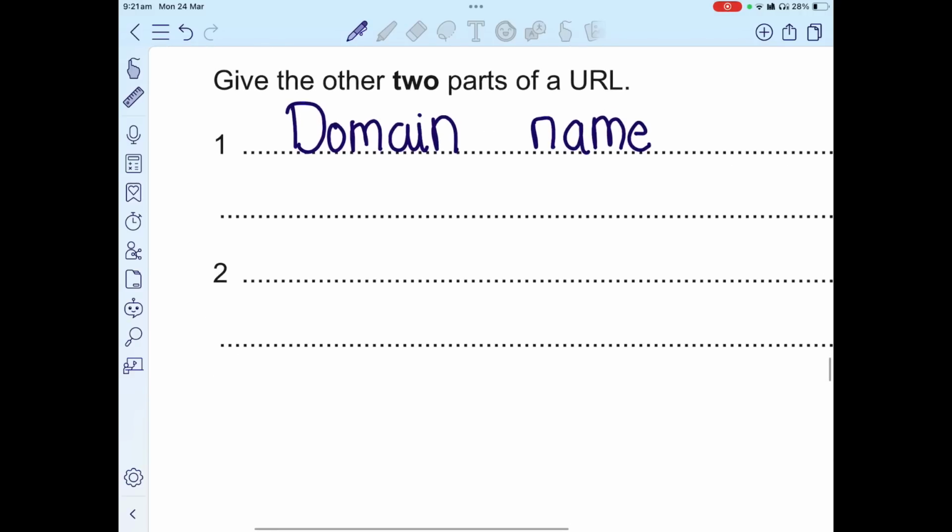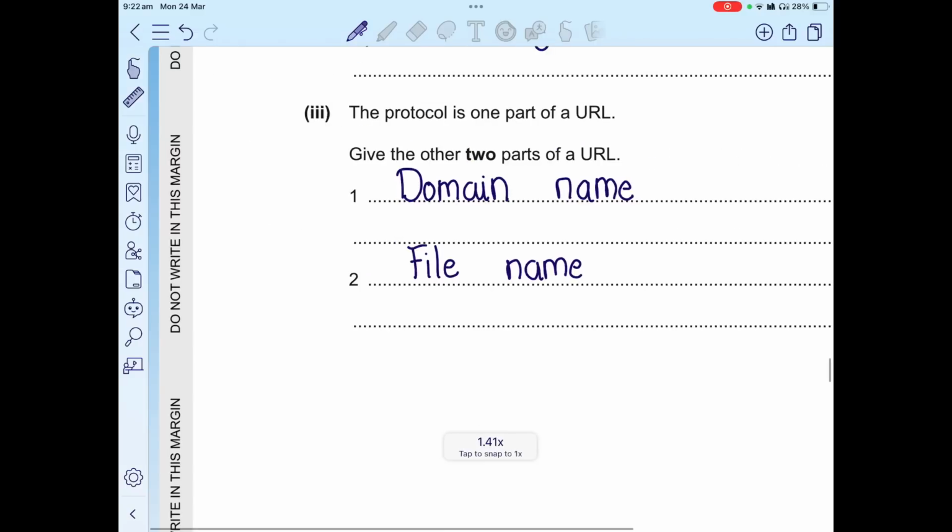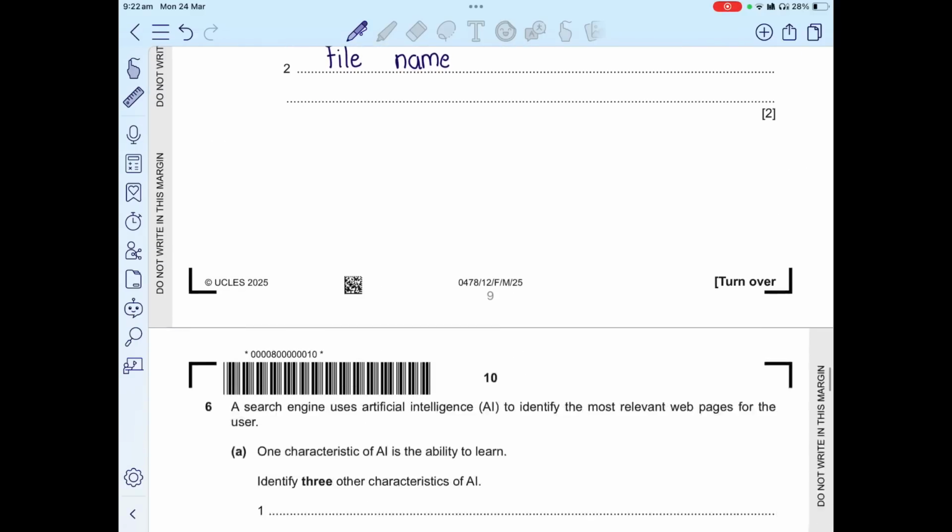And after that, we can also say the file name. A website has a lot of web pages, and the file name corresponds to what particular web page you are at. For example, you are on a web page of, let's say, Formula One on the site of Wikipedia. So your domain name would probably be Wikipedia and the file name would probably be Formula One. Okay, I hope that's clear. Now let's move on to the next part.